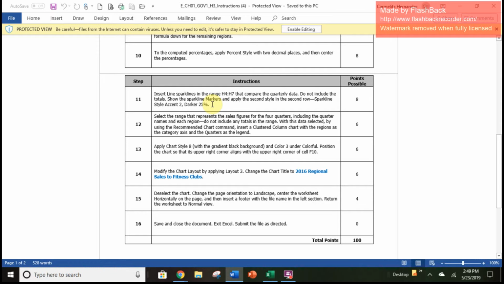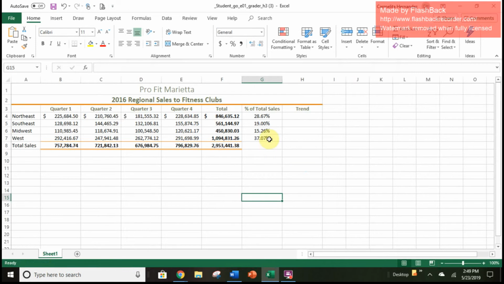Now, we're going to look at a few keywords here. It wants us to insert spark lines to H4 to H7. And it wants us to do the spark lines on all the data except the total amounts. And once we get the spark lines on there, it wants us to choose a certain style. So we got to make sure we choose a certain style. It wants us to choose style Accent 2, Darker 25. So let's get started on that.